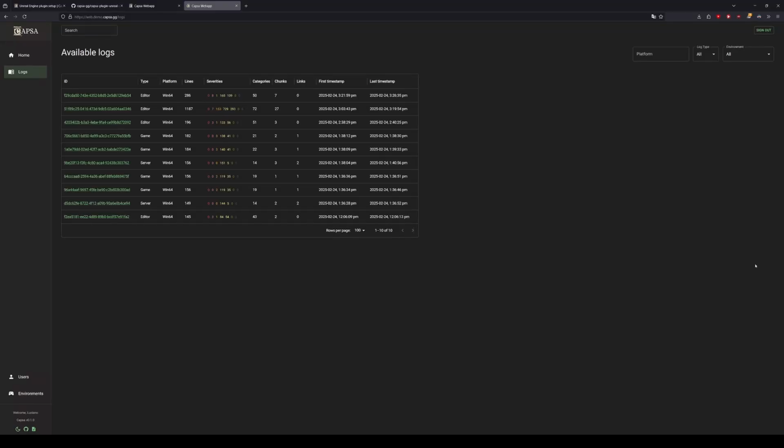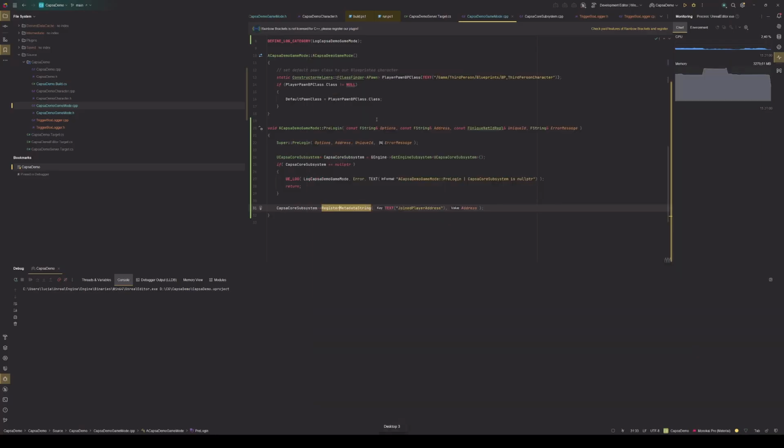So in the last video, we added Capsa into shipping builds and enabled logging in there. So now we can actually add some other stuff into the game. In the game mode, I added on pre-login some metadata registration. This is subject to change.